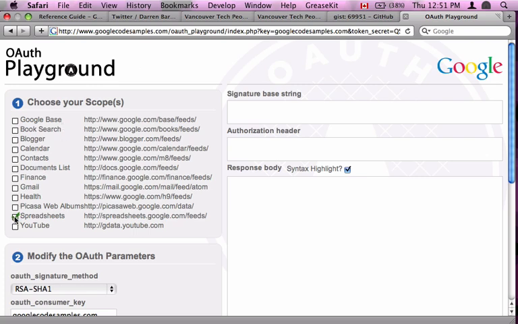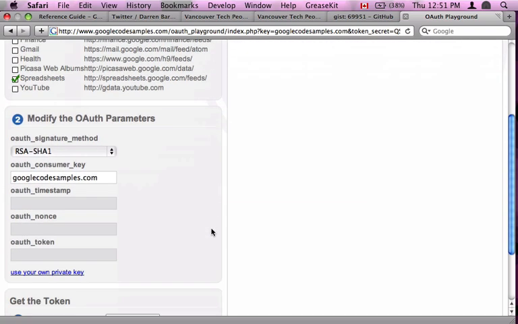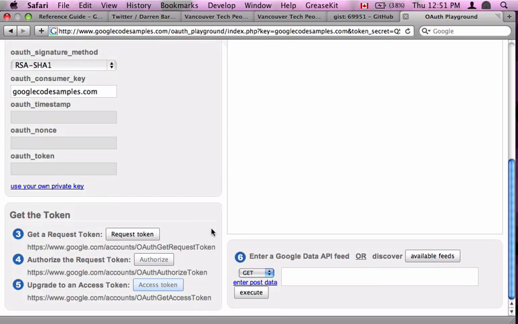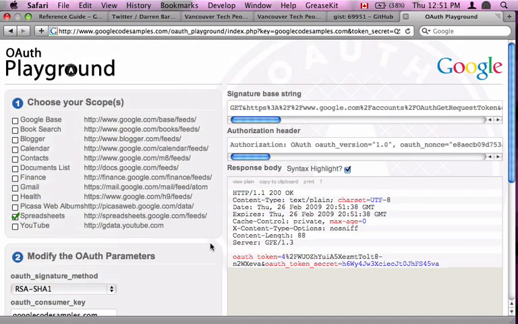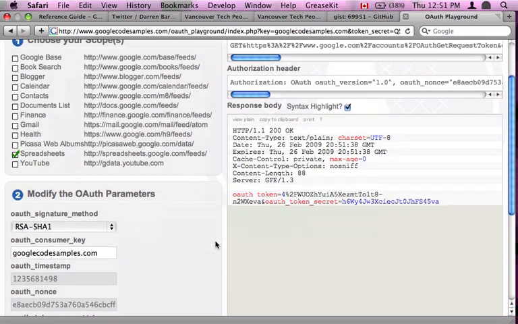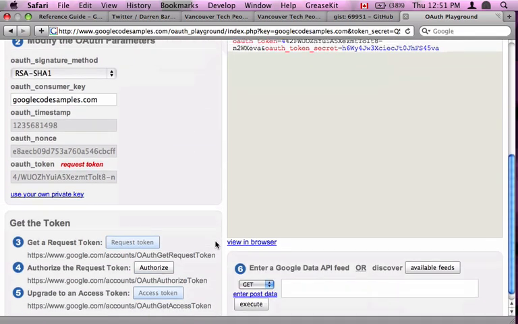Now we start what is called the OAuth dance. Scroll down here, you see for step two, you can modify the OAuth parameters. Fortunately, we don't have to do that. Step three is to get a request token. You just click this button here, and if you look up here, you can see the request and the response. You don't have to worry about this as the OAuth Playground will take care of handling the tokens for you. If you were using a code library to do this, your code library would take care of this for you.